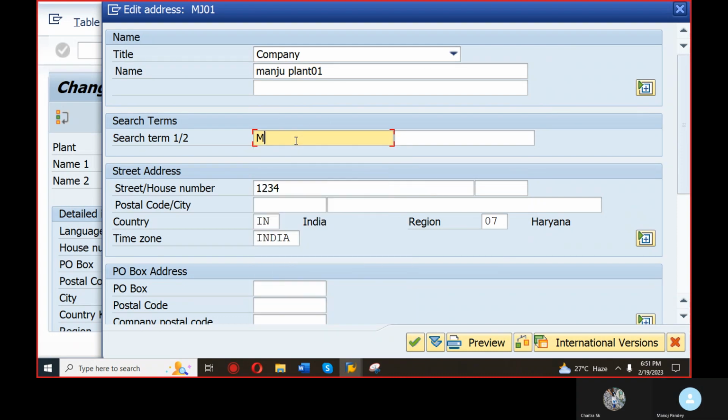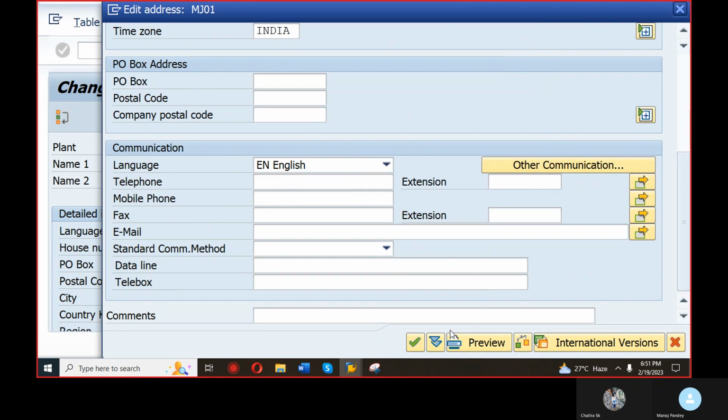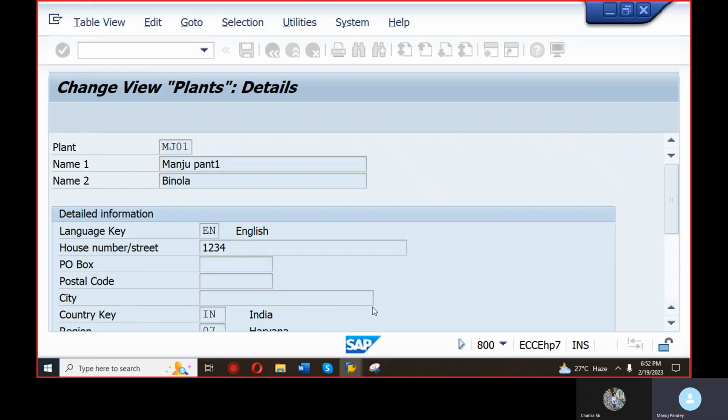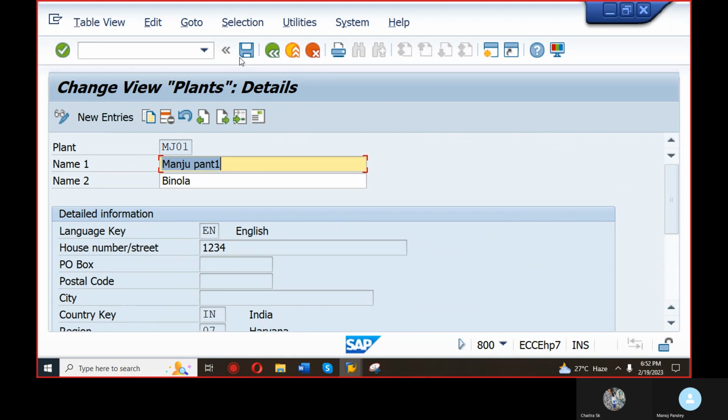So for our company, the plant code is MJ01. So this is the street address, country, state, region, all these things. Okay, all this data needs to be entered. Now save.